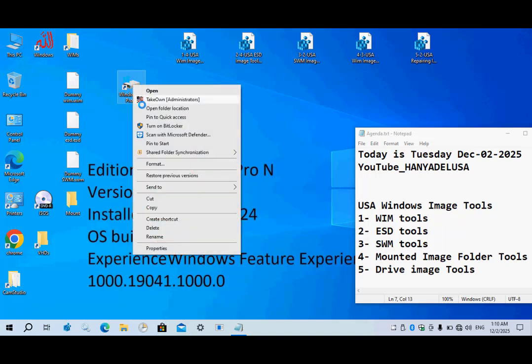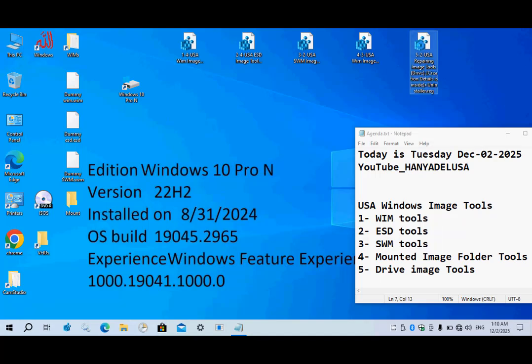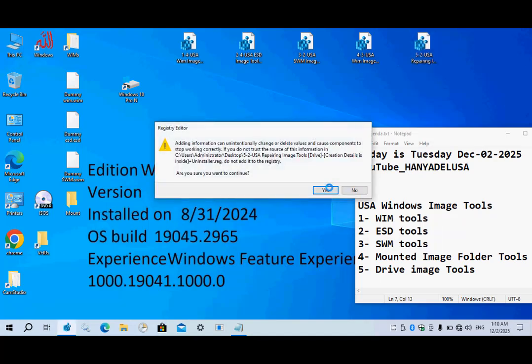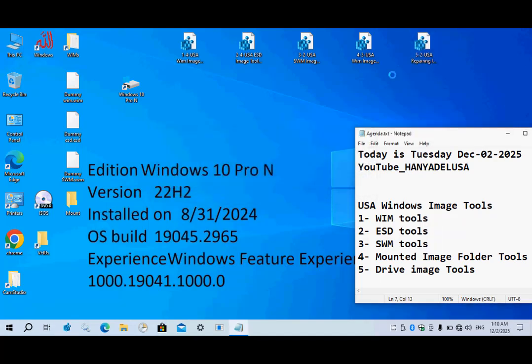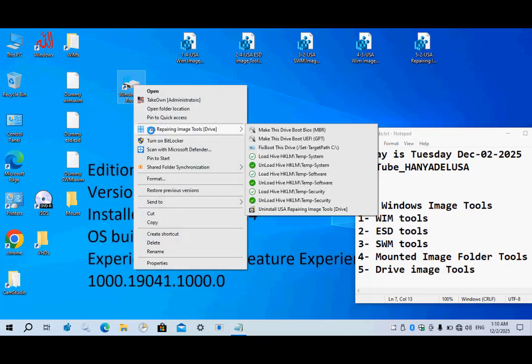I didn't show you the drive menu yet. Right click on the drive and you will see it now appears. This is the drive menu I created. Double click on the drive to see which menu I created for any drive. Right click on the drive and you'll see the repairing image tools. Repairing image also includes other tools like make this drive boot MBR, make this drive boot UEFI, and fix boot to be set to boot from partition C.